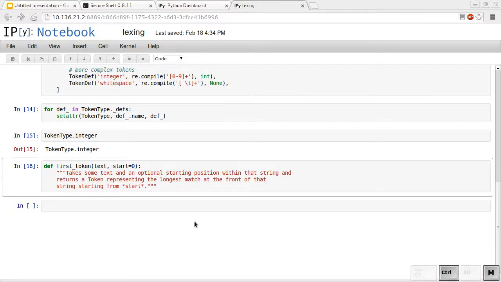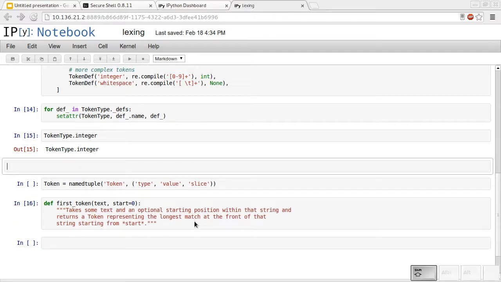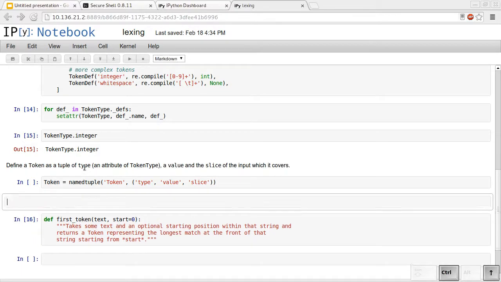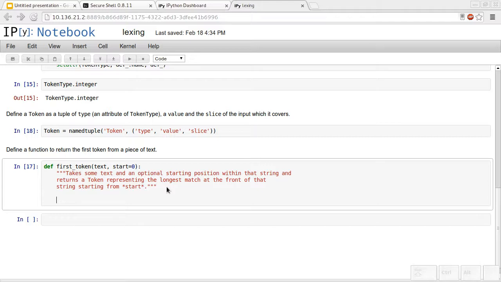And we need to define a token type. So I'm going to say that's definitely going to be a subclass of named tuple. A type, a value, and let's have it as a location, as in it will have a slice, the slice within the string that it came from, just so that we can print it out again if necessary. Right, the first token thing, let's maintain the token we're going to return, which is currently none.